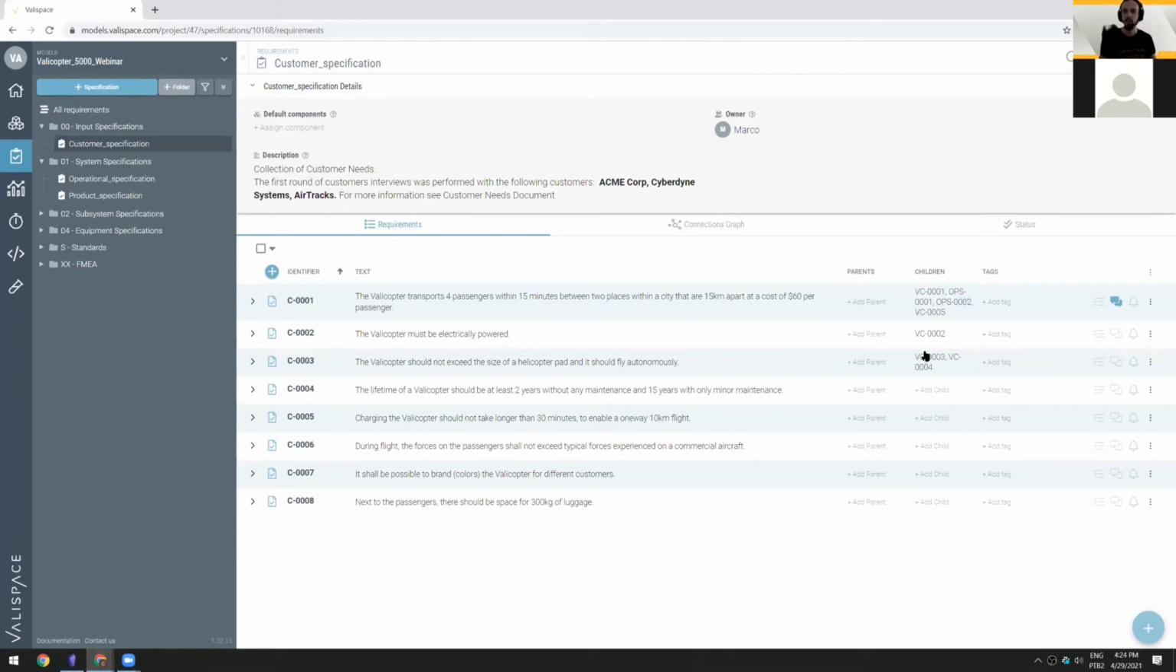So you can see here that we are already breaking down those requirements. This customer need has a lot of information, so we definitely need to break it down. Say that we should fit 4 passengers, it should fly for at least 15 minutes, at least 15 kilometers range, and so on. So we have those children here.